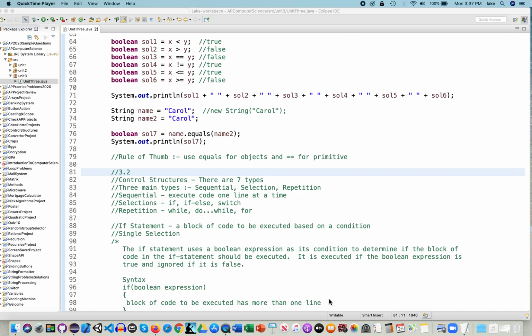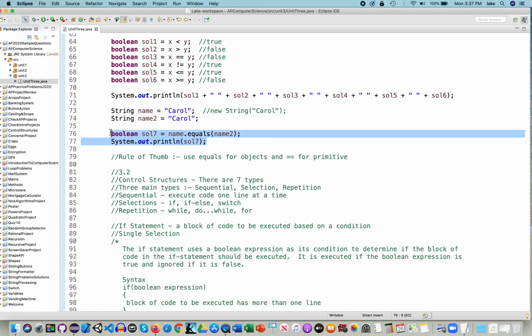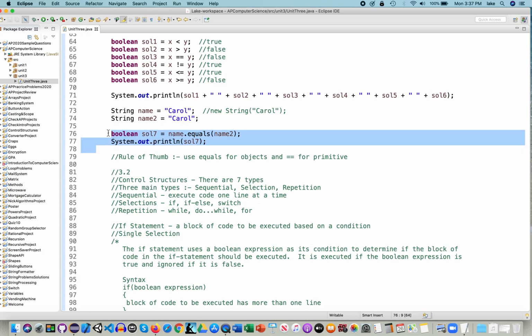3.2. But just before we dig into 3.2, I want to clarify something that I did in 3.1. I ended off saying that you should use dot equals instead of equals equals as far as objects are concerned, for example, strings. I'm going to say strings because that's most likely what we'll be using it for. I did this solution 7 and I got an equal giving me the same answer.